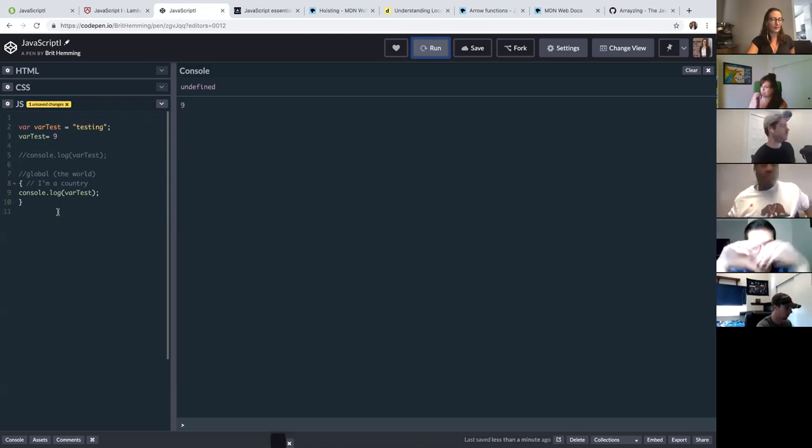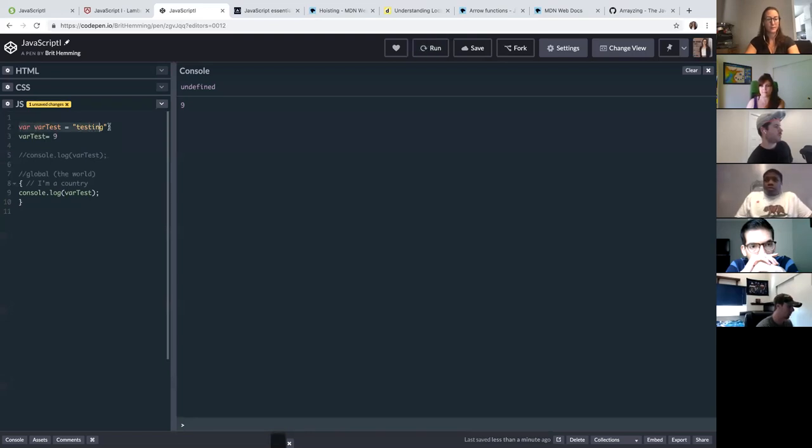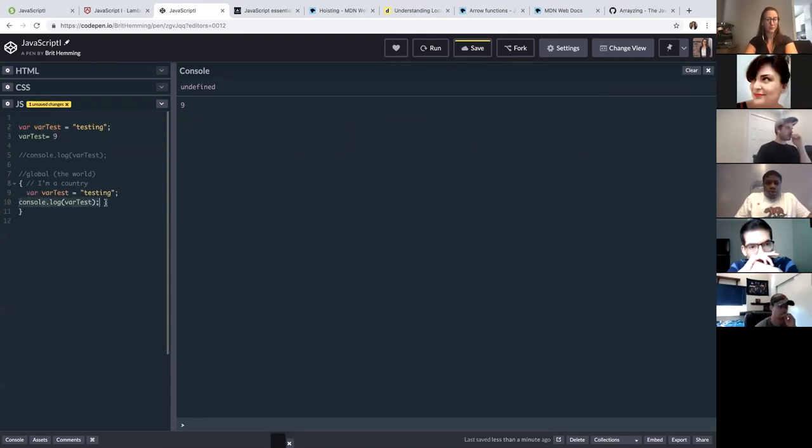So what happens if I move var test inside of those curly braces? So if I move this variable inside of our curly braces, and I move the console log down here outside of those curly braces, then what do we think will happen? So I'm going to move that there. I'm going to pop a thread inside of WEB22. So now what do we think will happen? Do we think this will still work?